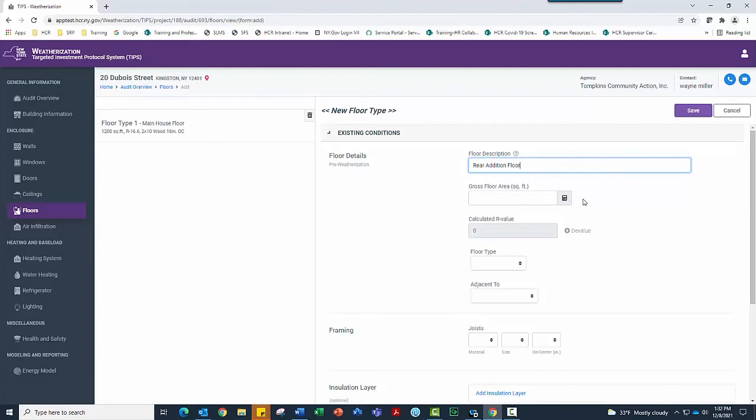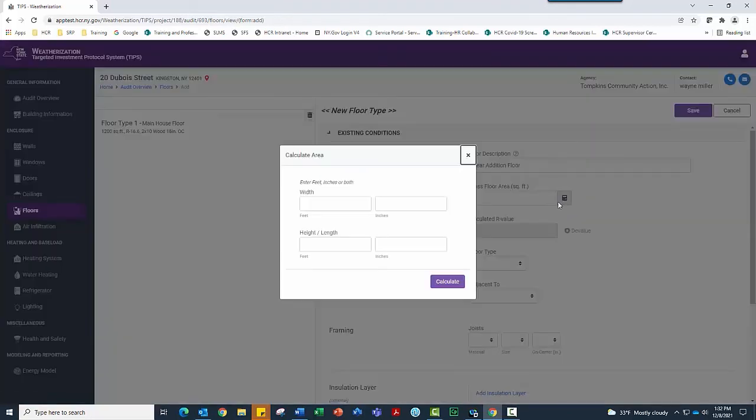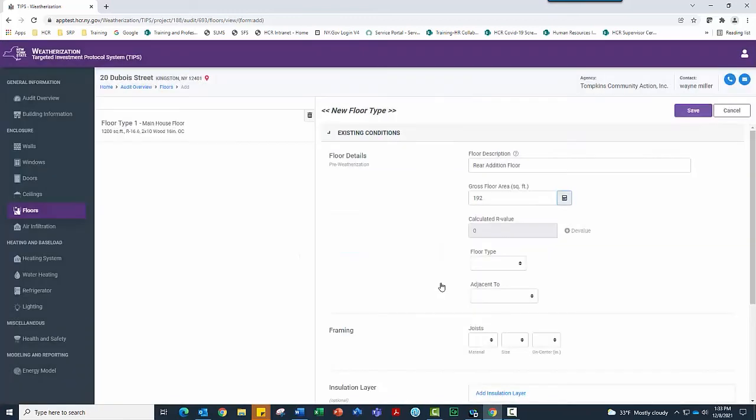In gross floor area, click the calculator icon to the right of the box. Enter a width of 16 feet. Enter a height length of 12 feet. Click the Calculate button. Please note that the gross floor area for rear addition floor automatically populates to 192.